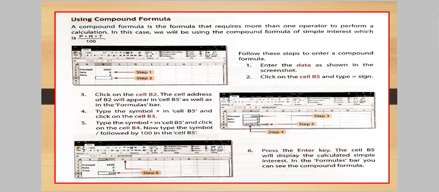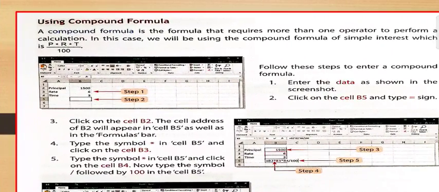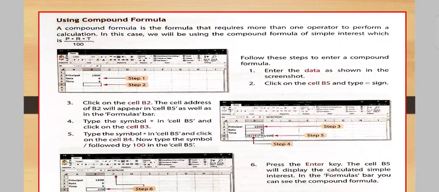First of all, enter the data as shown in the first screenshot. Next, click on the B cell and type an equal sign. Here you can see B2 is principal, B3 is rate, B4 is time. This is the formula to calculate the simple interest.